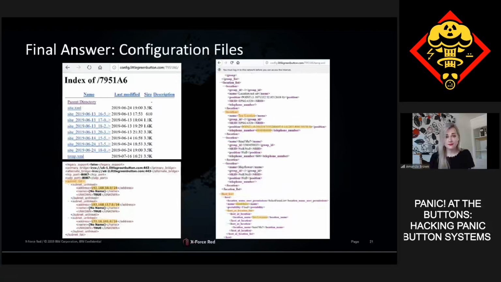And even worse, as you guys can see, we have a directory list that contains all previous versions of our site configuration as well. So not only do we have the current employee information, but we have information on all of the employees to ever work there.